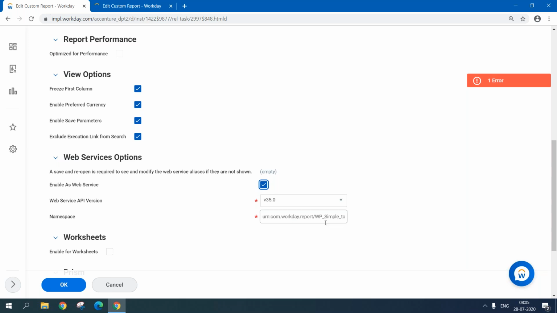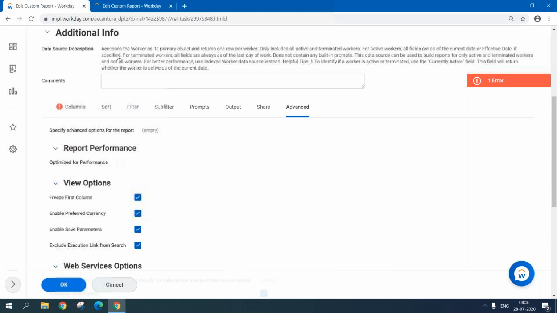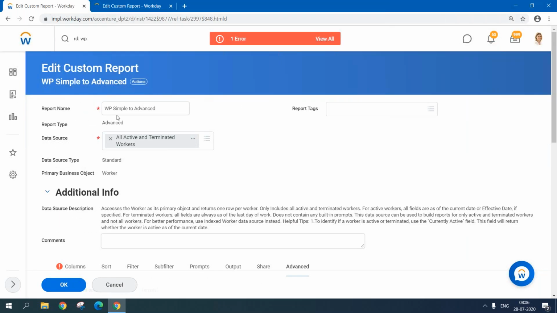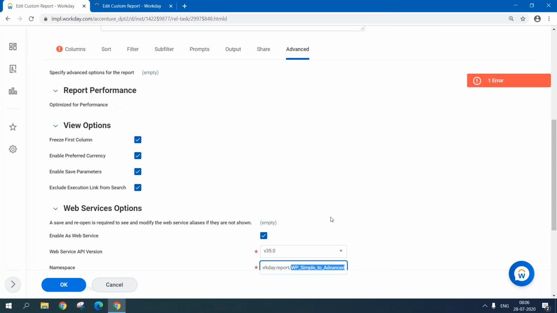Namespace is typically urn:/com.workday.report. Then WP's, this is the name of your integration report, by the way. You see, this is what your name is. WP simple to advanced, it just truncates the spaces and replaces them with underscores. Remember, you should not have any spaces within your column headings or all those things.